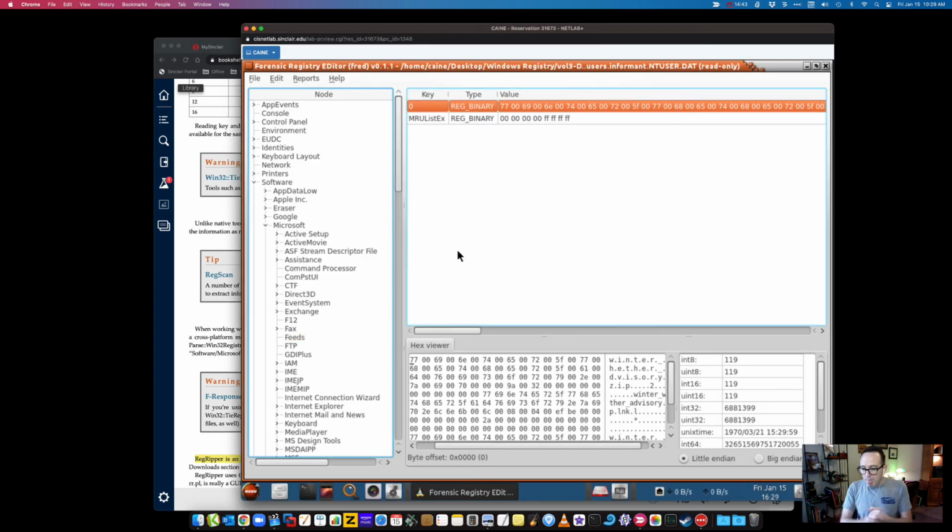So registry, again, it is the past. It is the timeline of activity for our Windows suspect system, and now you understand sort of where those files are at, their formats, and how a tool can go in and look at those files and pull out information that could be handy for collection of evidence.